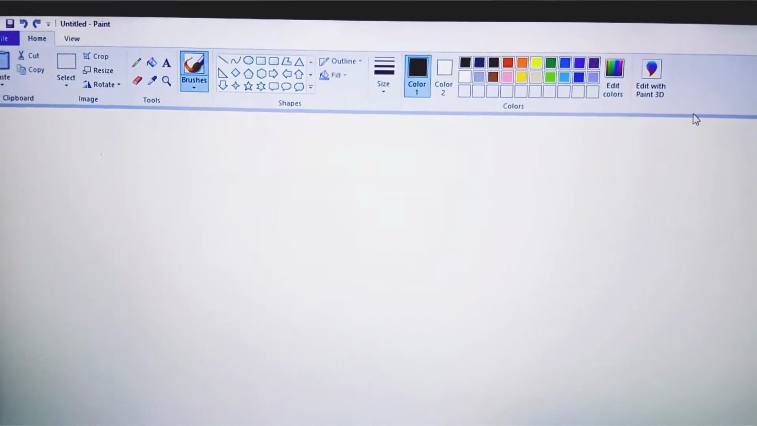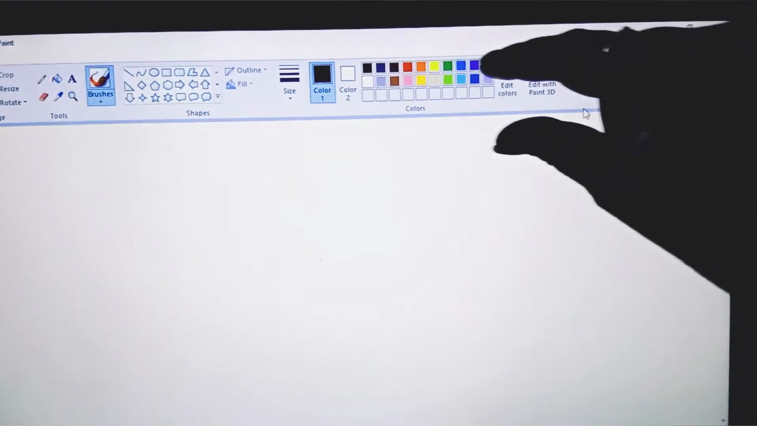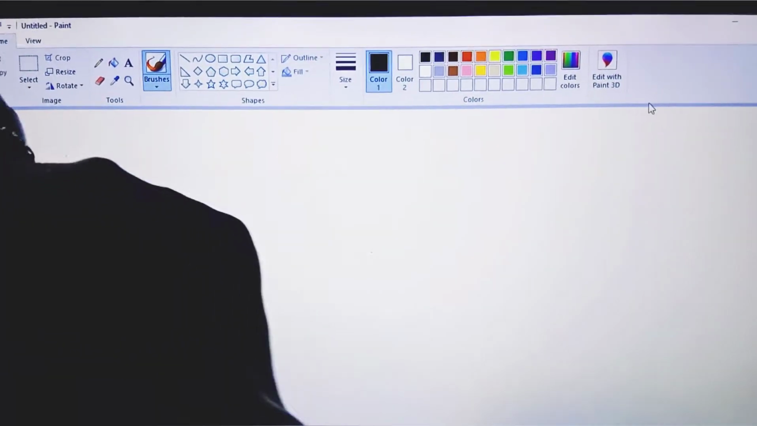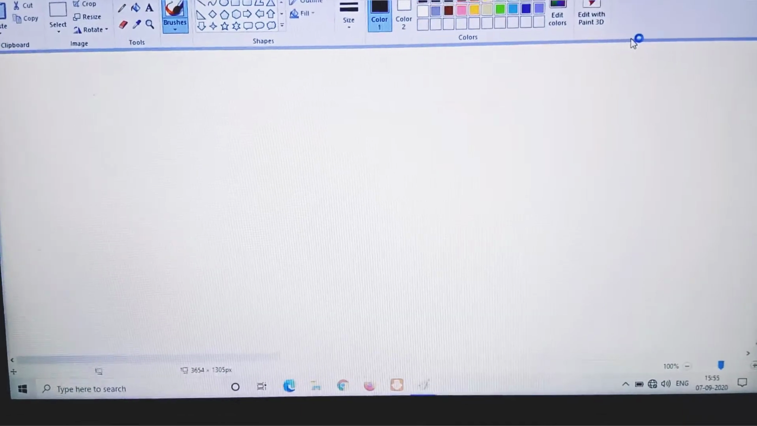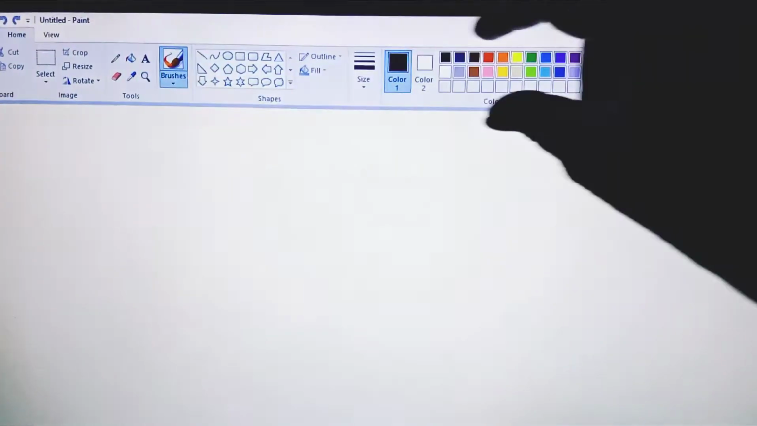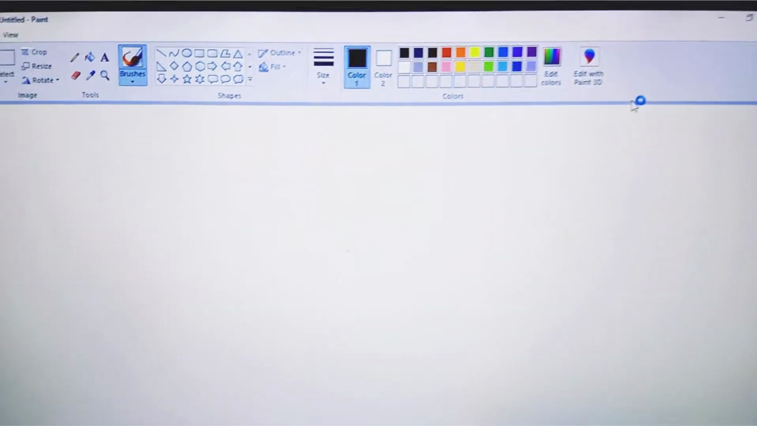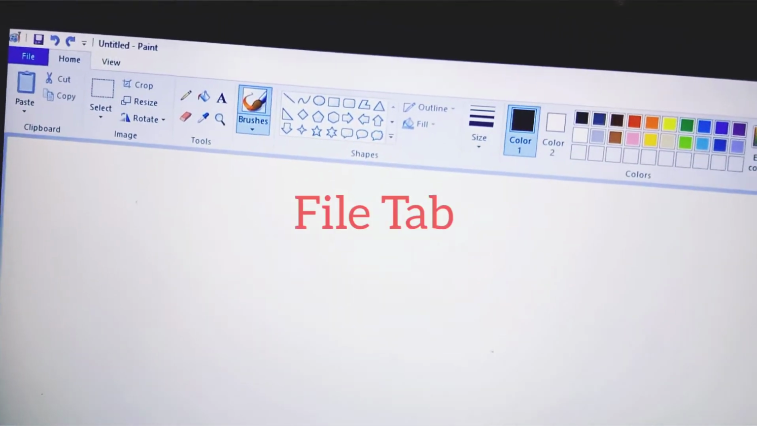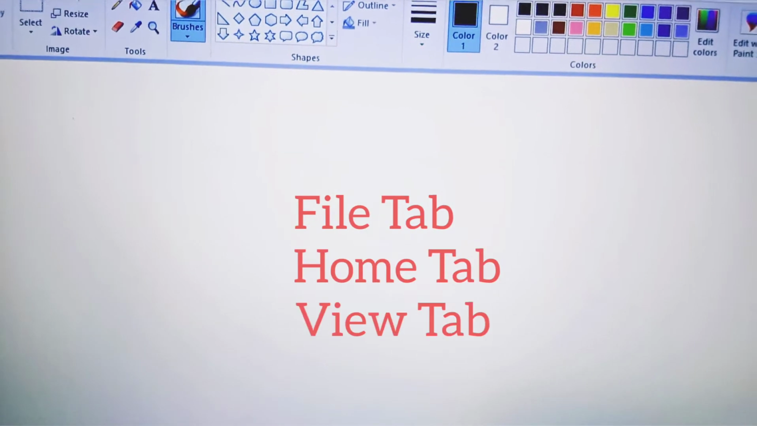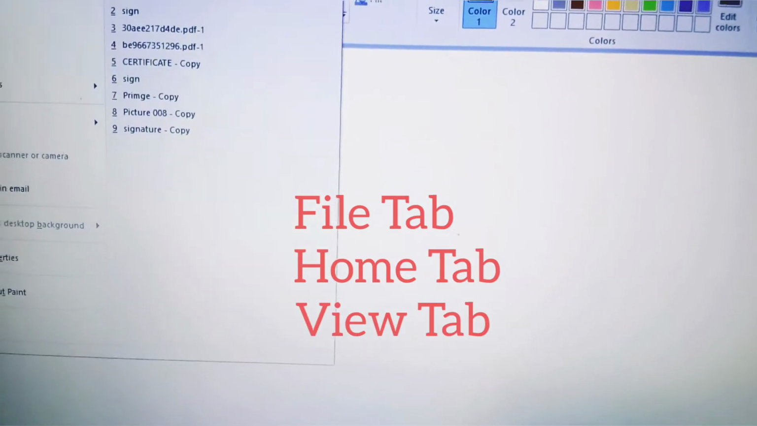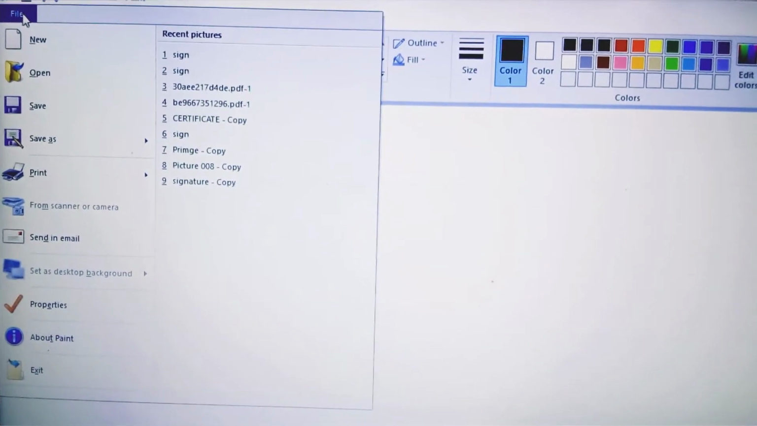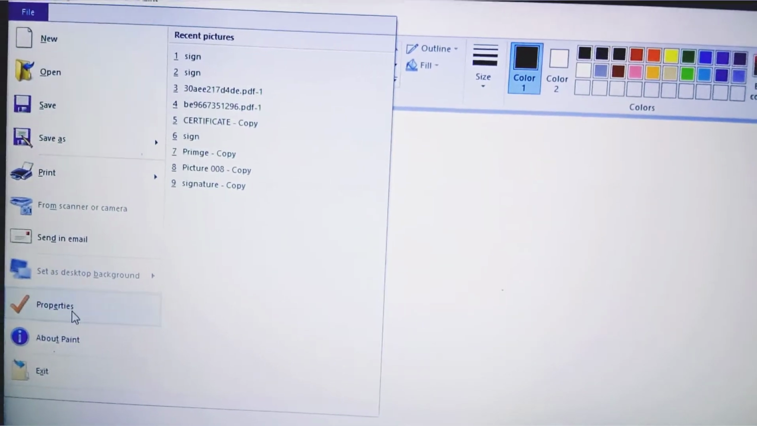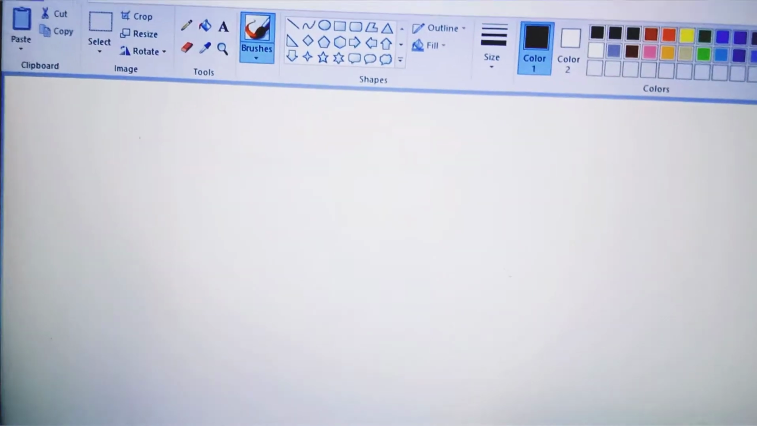I am going to tell you something. This whole part is known as the ribbon. You can see the horizontal bar just above your Paint window. This whole bar is known as the ribbon. The ribbon is divided into 3 tabs: File tab, Home tab and View tab. When you click on the File tab, you can see the options shown to you. These are options you will use later.